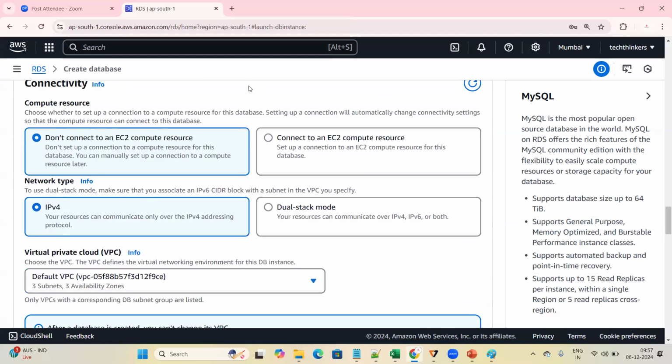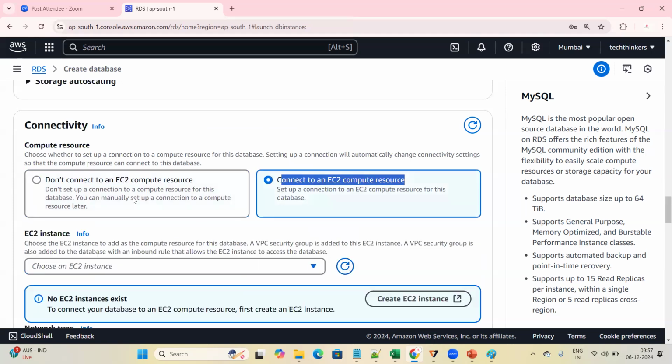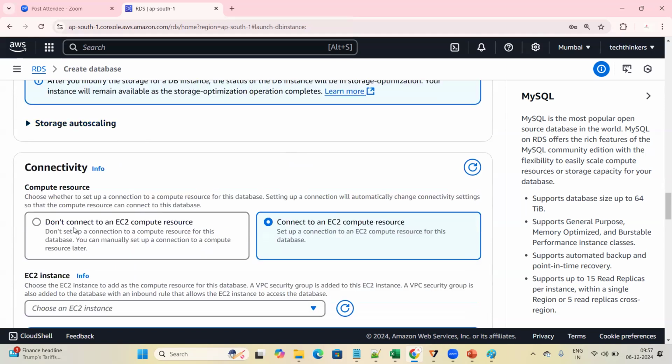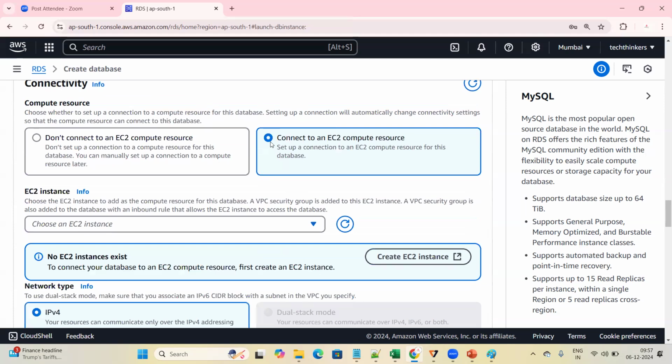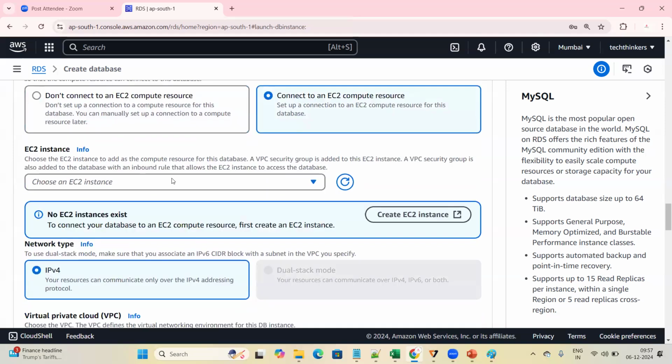Connectivity. How are we going to connect to the instance? Don't connect to an EC2 compute resource, or connect to the EC2, whichever option you select. If you want to connect to the DB instance that is being created, yes, you can select that option and set up a connection to the EC2 instance for this database. If you don't want to do that, you can also set up a connection later. But for now, we have multiple options here. If you want to connect, you can select this one. If you don't want to connect, you can click.